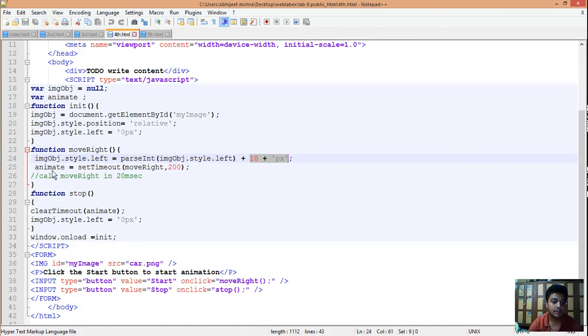Here I have given the setTimeout function. What it will do is call the moveRight function, and after each 20 milliseconds the 10 pixels will get added to the margin. Now to stop the moving image, first we have to call the function clearTimeout, then we have to call animate init, so that we start the image from the left margin. That's why here I have given 0 pixels. Then this is the stop function.